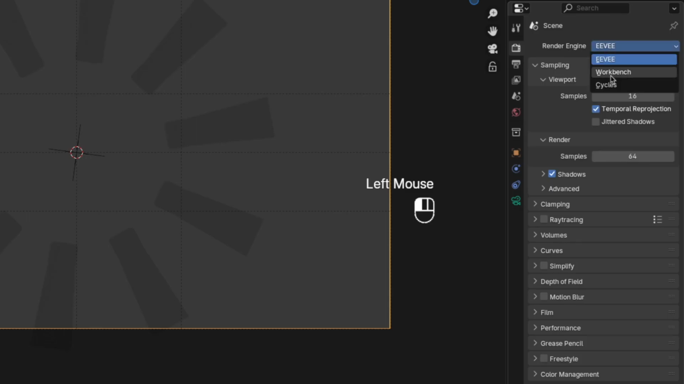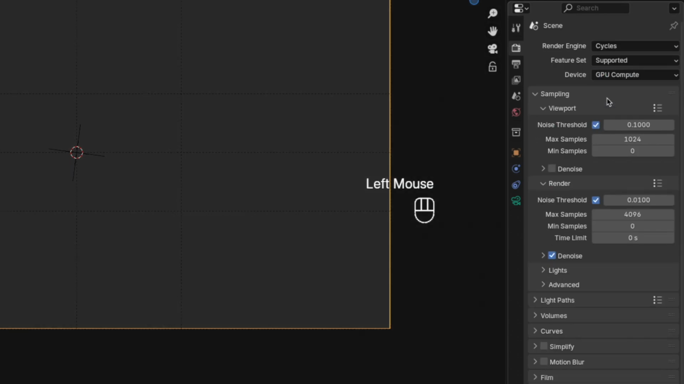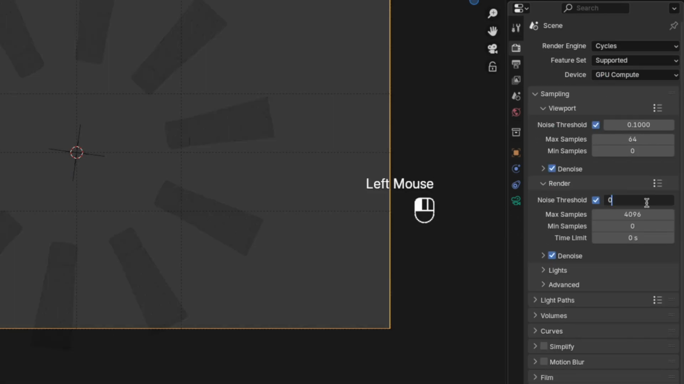So first change the render engine to Cycles. And if you have a GPU, go and change to that for a better rendering. And then change the noise threshold to 0.1 so you can render faster. And I like to render my videos with 300 as max samples, but you can go higher or lower if you want, depending on your computer.